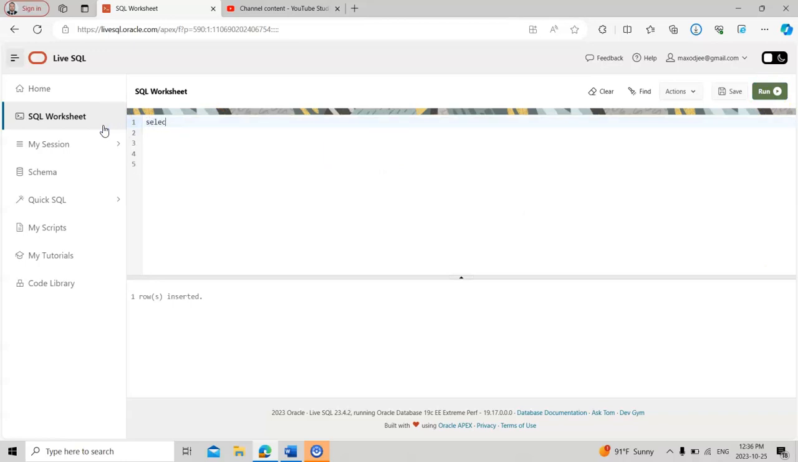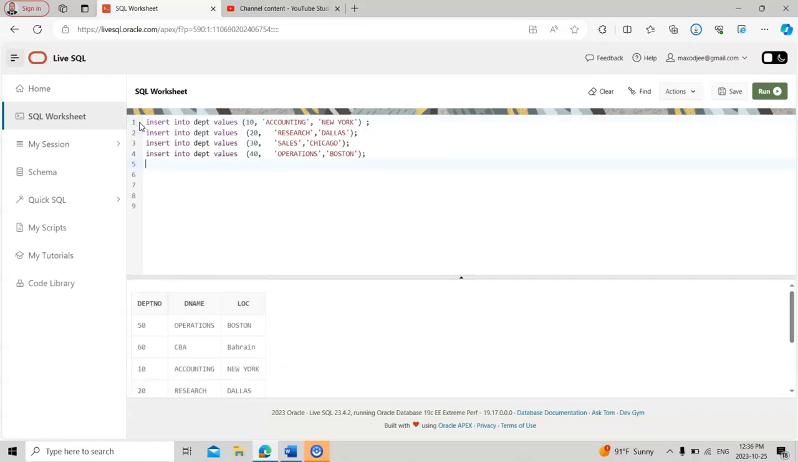Now select star from department. Okay, now we see Bahrain and our college: department number 60, CBA, and Bahrain is there. Now let's try with the same ID. Let's suppose the Bahrain ID is 60, and I insert again with the same ID. Let's see whether it is inserted or not.